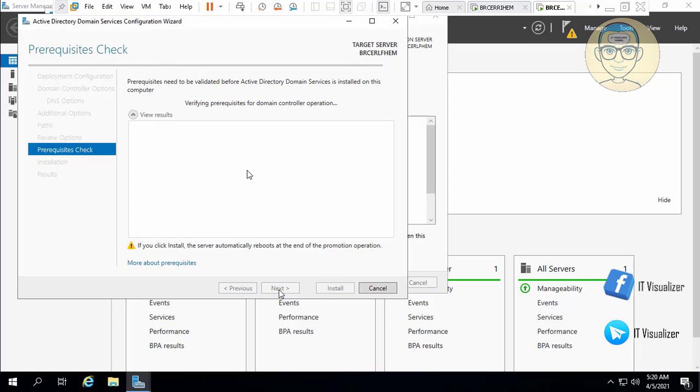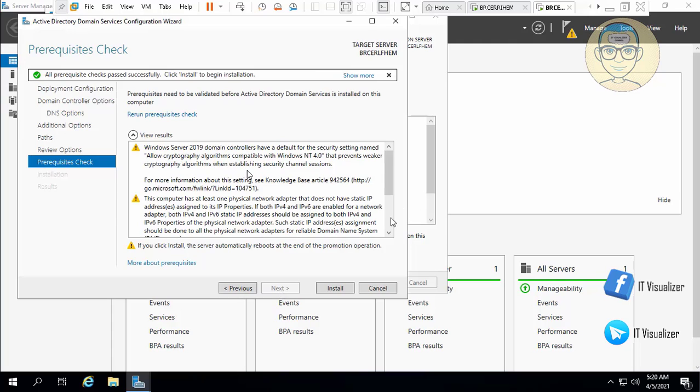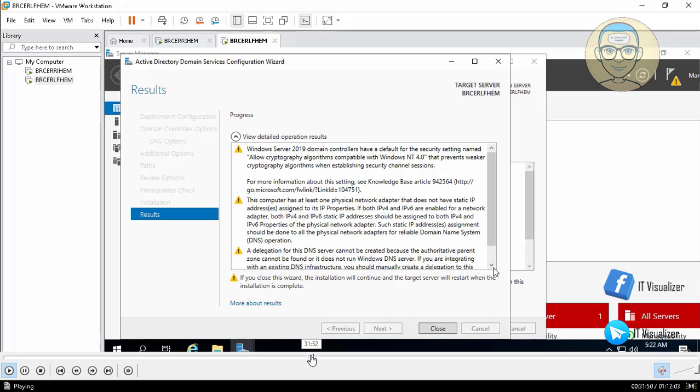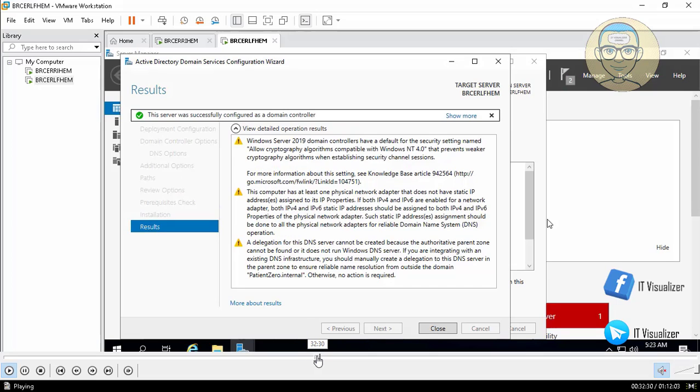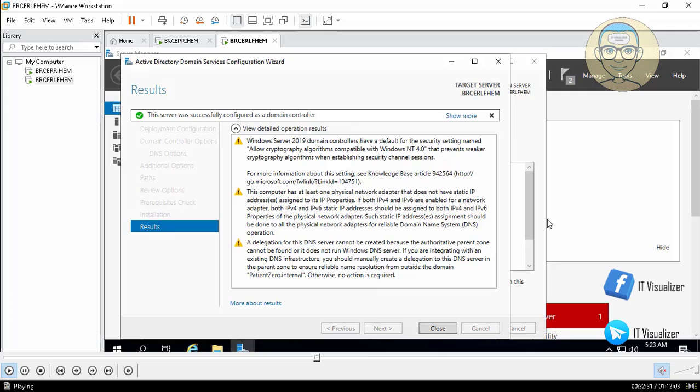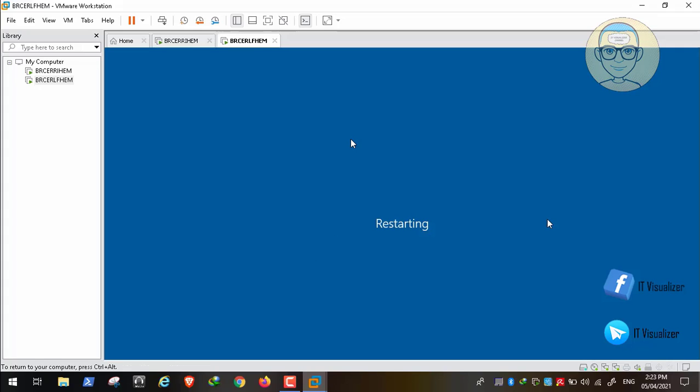It will take a little bit of time, so we can pause it a little bit here quickly. Okay, and then again here for a moment, it was successfully configured, and it will restart the server. So let's see now if we log in with my domain account, we will see the different group policies applied, different settings, or the login script to be applied, and a lot of things also. So let's see.